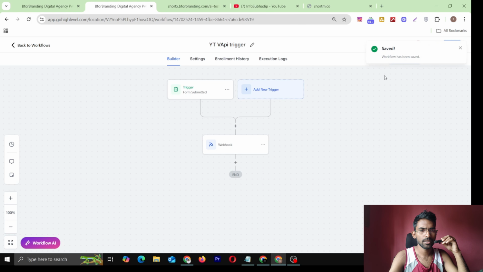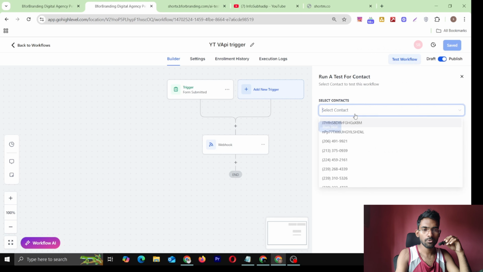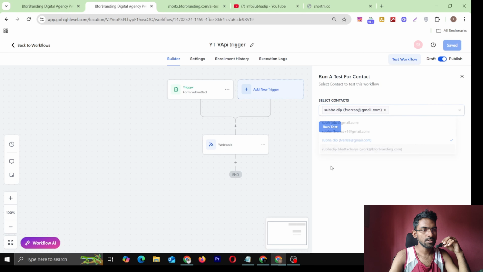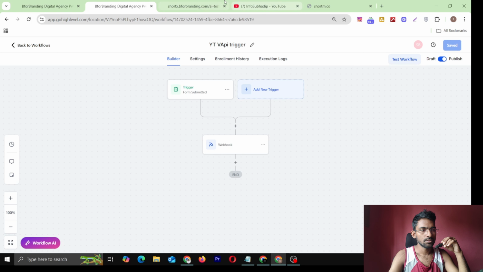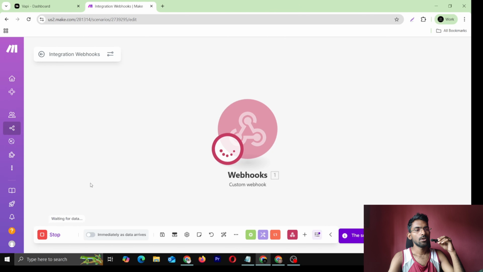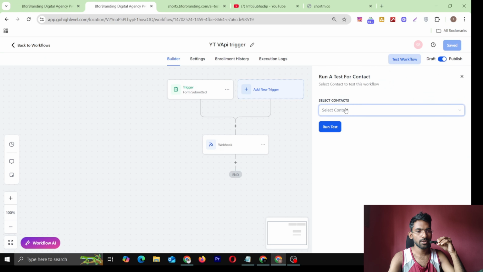Once saved, rename this workflow YT Bhapi trigger. Publish it. Save it. So I will test this workflow right now. Just tap on test workflow, and I will send a contact here. Let me send my contact. Run test, and I will get the contact here.